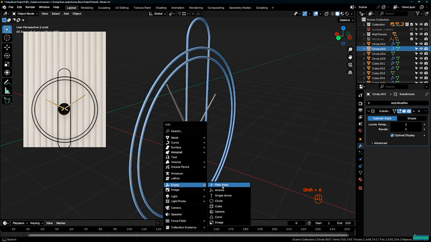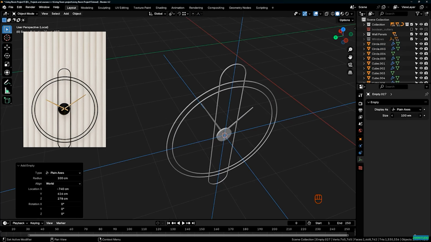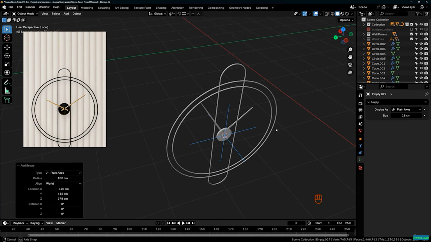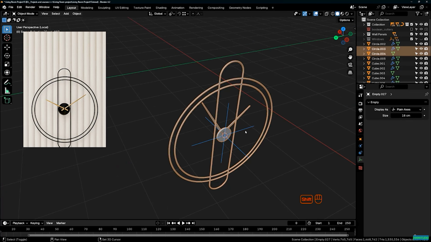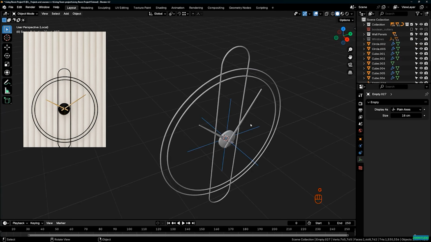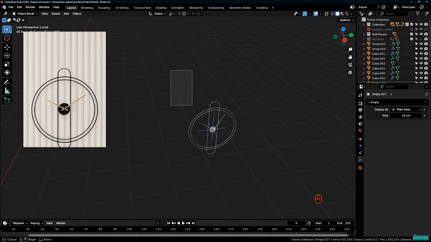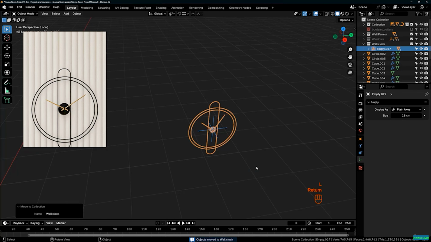And now I will add empty. We can manipulate the size of this. And now I will select everything, hold Shift, select the empty, and hit Control P and set parent to object. And now we can move this from the empty. And in case you want to put it in a specific collection, go ahead and do that. Just select everything and then hit M and new collection. You can call this wall clock, hit enter 2 times, and that's it.